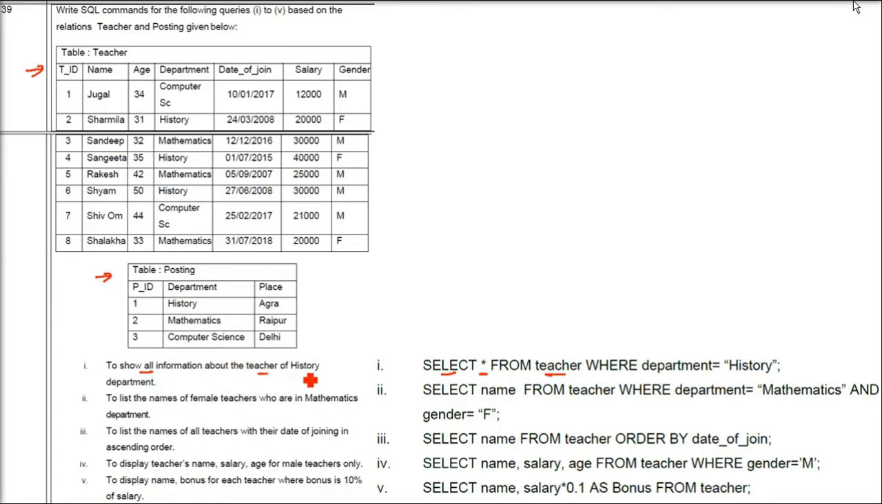So the department is what? The condition is this. Select is selecting the column. From is from which table, and the condition is what is the condition fulfilling it. So we are talking about department, which is history. So select from where. This is the clause which you need to understand. So to show all, that means you have to put star.